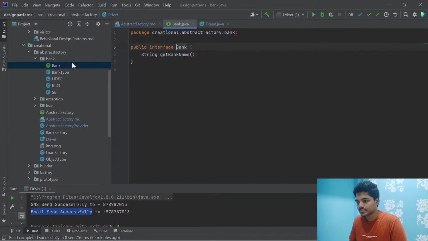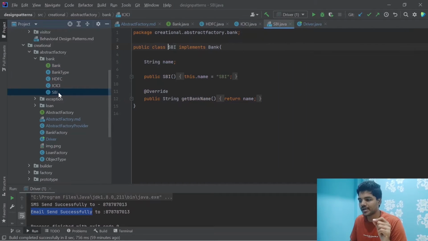So here, Bank is basically an interface. It has a common function called getBankName. We have different banks in India, right? HDFC, ICICI and SBI. All those banks have a common function. Definitely a common function will be there, called getBankName, to know about HDFC or ICICI or SBI.